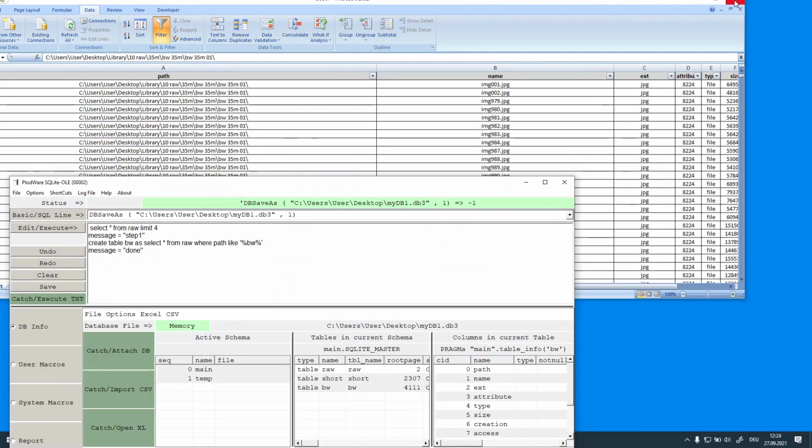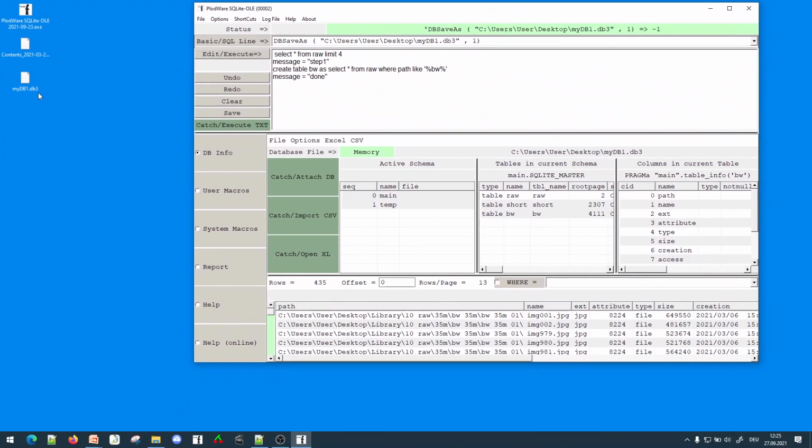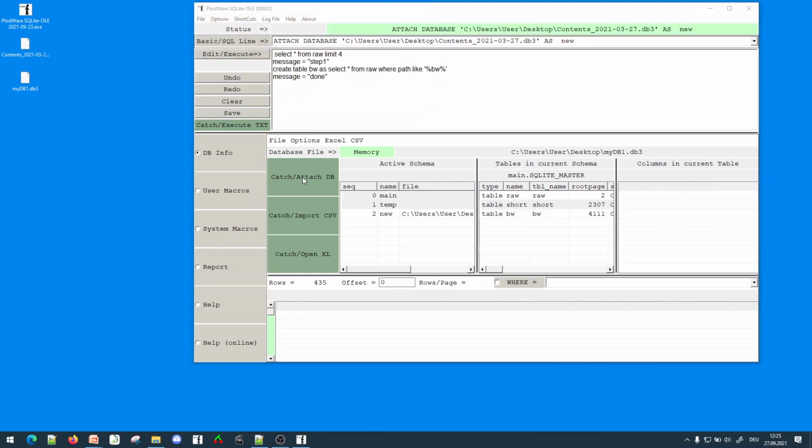Let's get rid of this. Here's my DB1, here's my original content. Let's reload the original content as a table and add it in here. So I'm going to simply drag it once more, attach, and it automatically notices that this table is new. The very first new table is given, by default in my program, the schema name new.